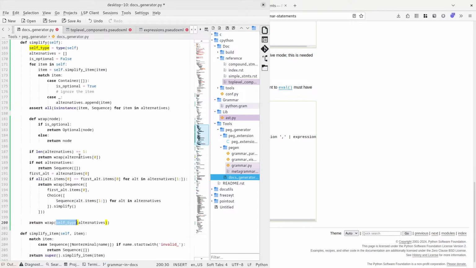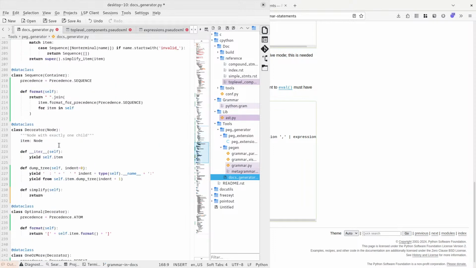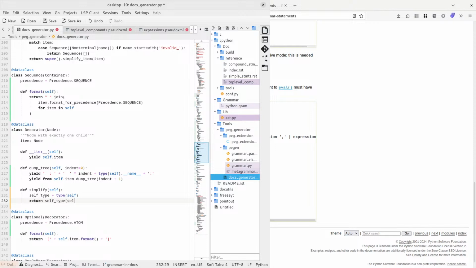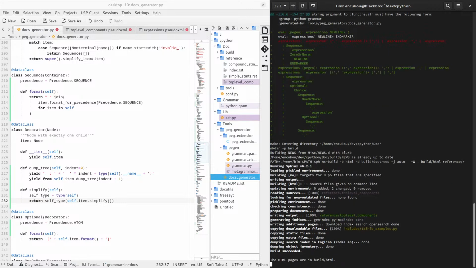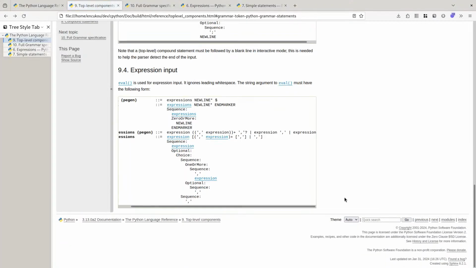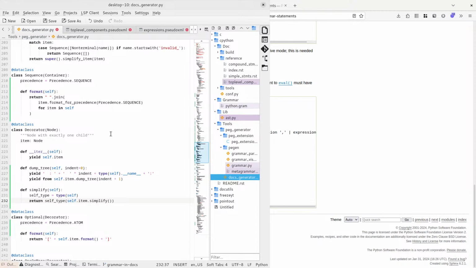Well, how do I call this? Self-type. Self-type is the type of self. Okay, that looks a bit better. Yeah. So now we have this optional sequence of one element, which might be simplified more, and it's probably best to do that in the decorator, so we don't simplify too much.